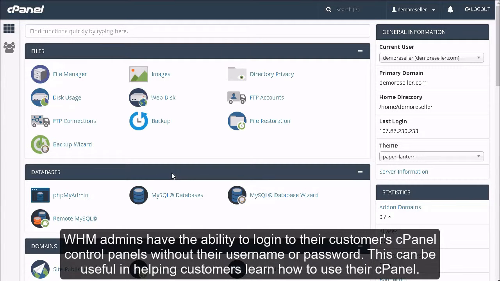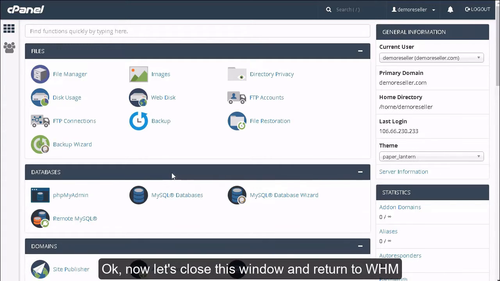WHM admins have the ability to log into their customers' cPanel control panels without their username or password. This can be useful in helping customers learn how to use their cPanel. Okay, now let's close this window and return to WHM.